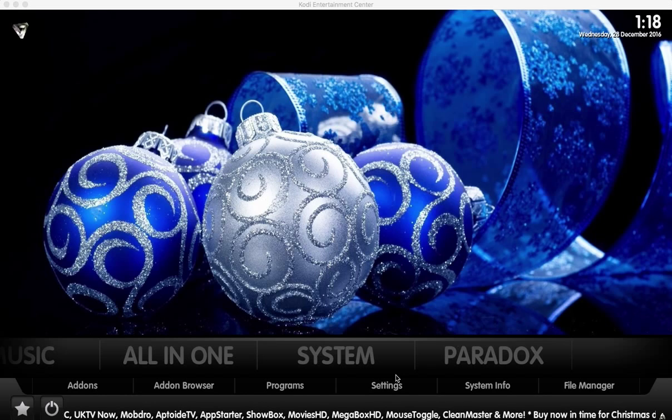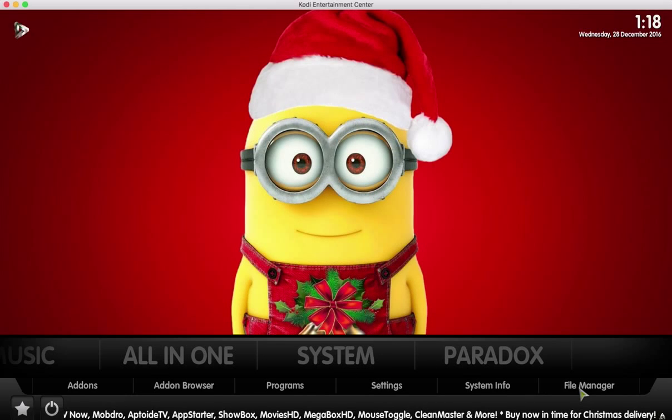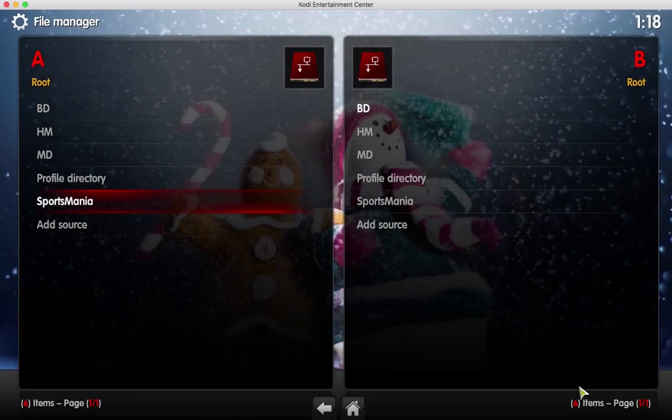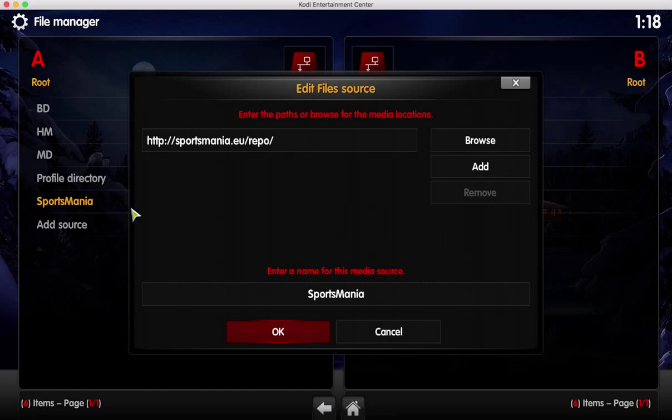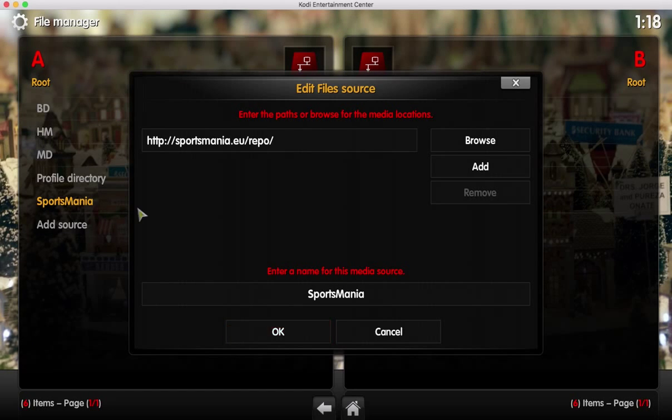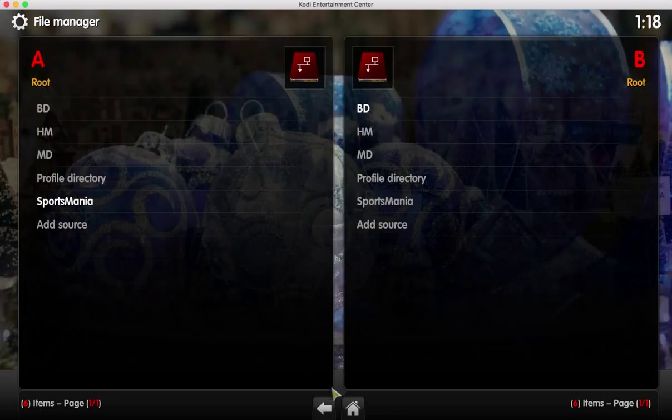Right, so the first thing you want to do is System, File Manager, Add a source. I'm going to show you the edited one that I've already got. So you put sportsmania.eu/rep at the top and you name it SportsMania. You can choose whatever name you like.